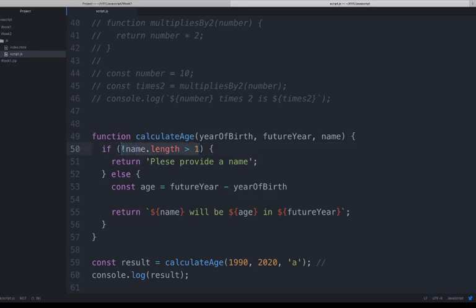Let's think about this condition again. If name.length is greater than 1, and then not that. Do you think I can do this? I can. Yes, kind of, like minus, minus, plus. So we're going to say the name length is bigger than 1.